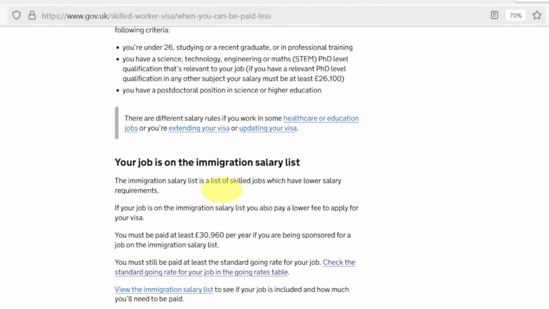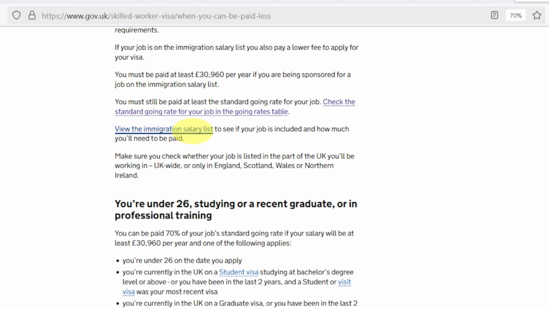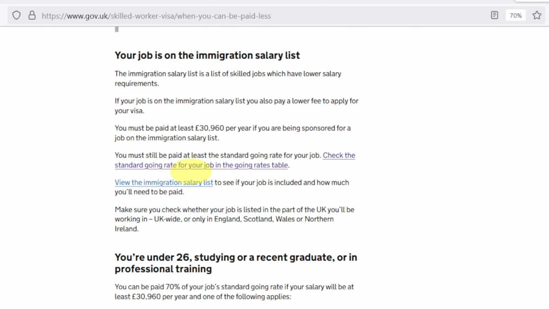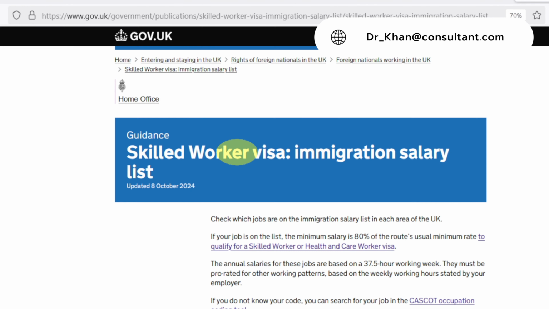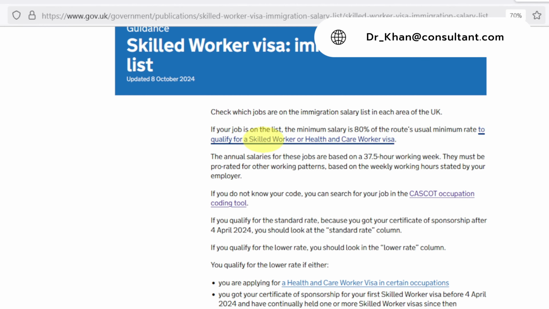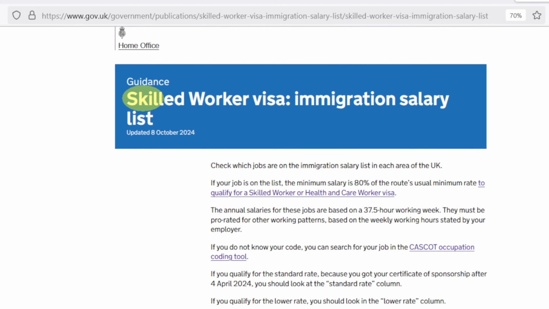On the skilled worker visa, you can be paid less, and that's where the confusion comes in. You go down and look for view the immigration salary list. The immigration salary list is a totally different thing. There is a question in the COS that will ask whether the job is on the immigration salary list or not.